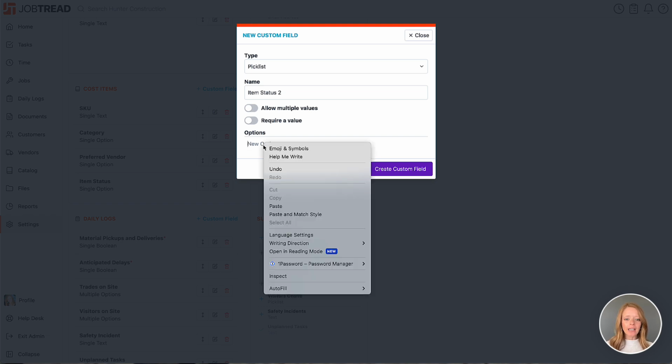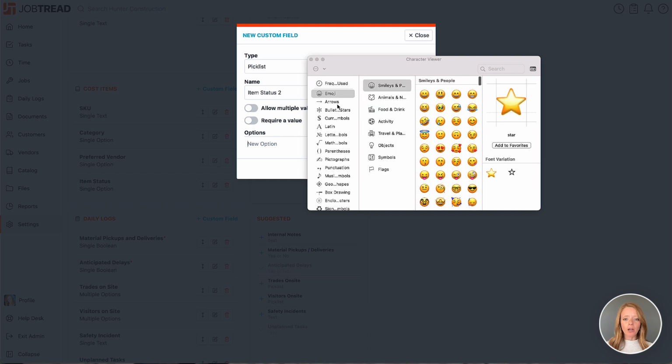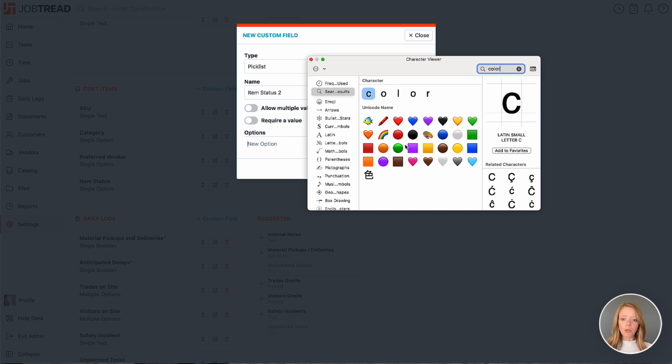So I'll right click, and I'm using the Google Chrome web browser right now, but when you right click on any web browser, you should see an option to view emojis and symbols, something along those lines. So let's choose emoji and symbols, and that pops up all of my emoji options here. So I'm going to type in color. Now I have my color emojis.